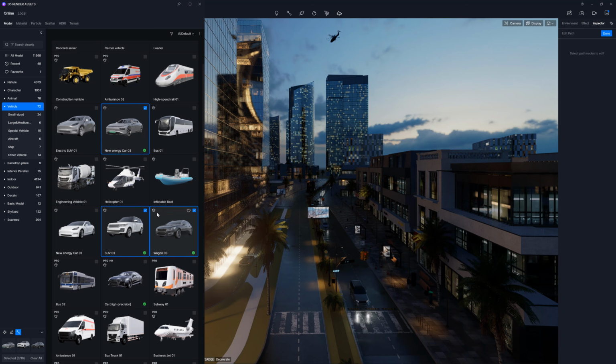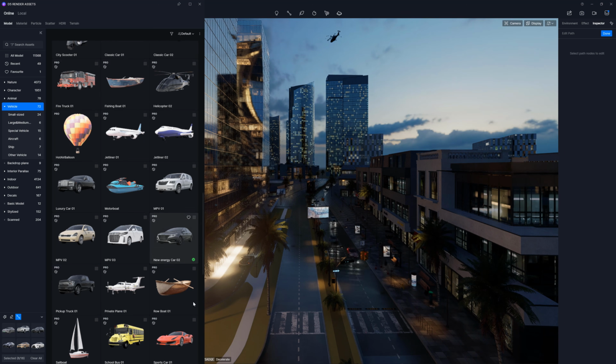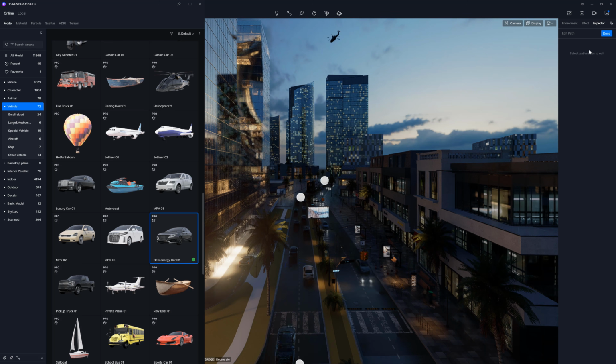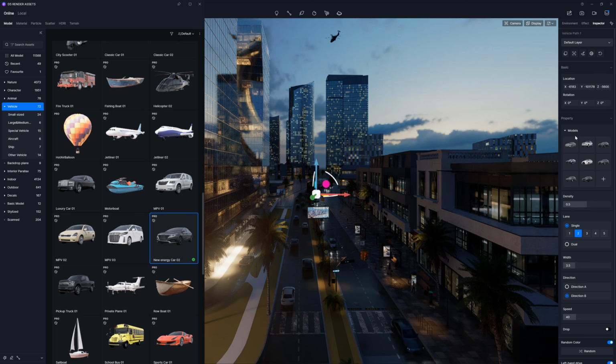The more you choose, the more realistic it will be, as there will be no repetition. Then you have to draw a path. You can create rounded corners if needed. At any time, you can go back and edit this path. We can also add or remove the objects. We can control the density of the traffic.